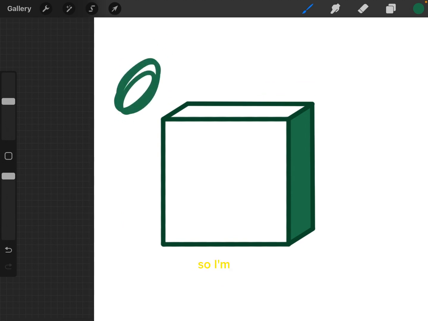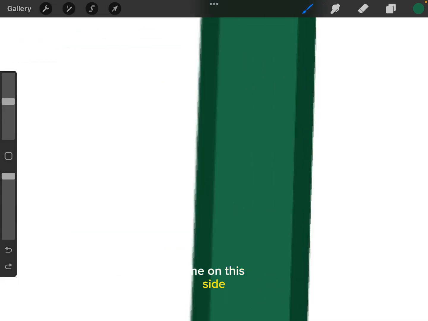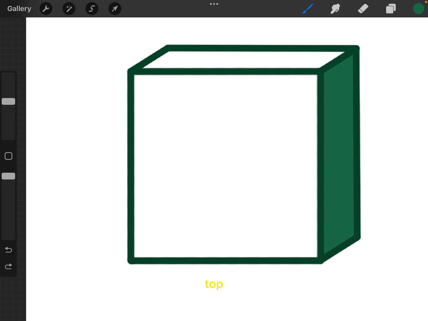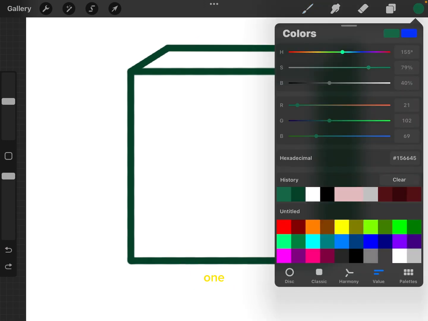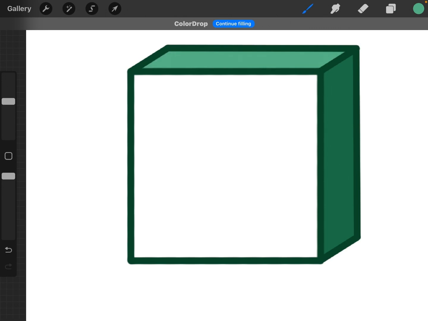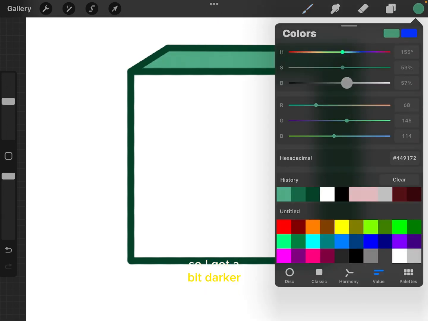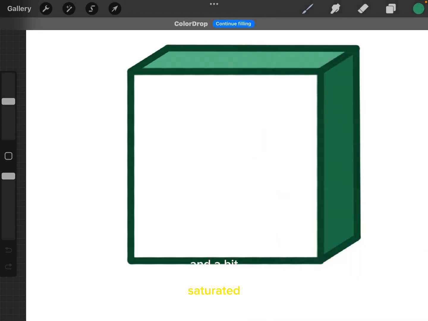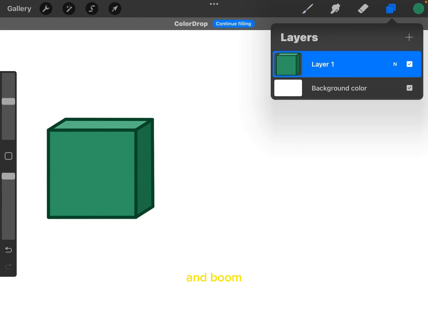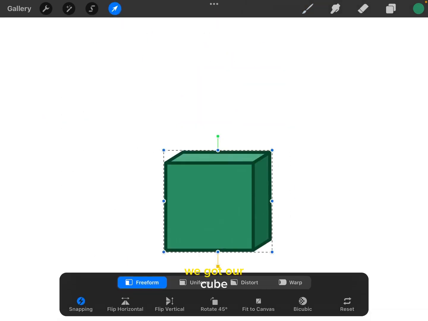So I'm gonna put the darkest one on this side. Then in the top, we're gonna have the brightest one. So it's gonna be brighter. And then less saturated, right, like this. And then we want a medium one, so make it a bit darker than that one, and a bit more saturated. And boom, we got our cube.